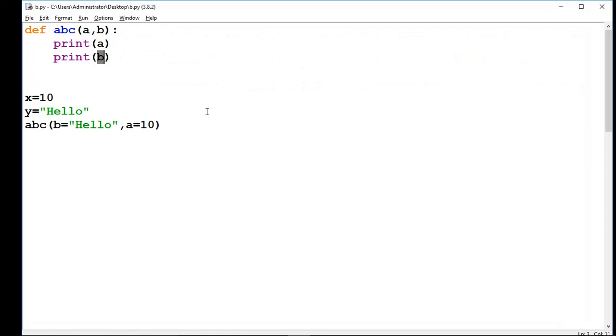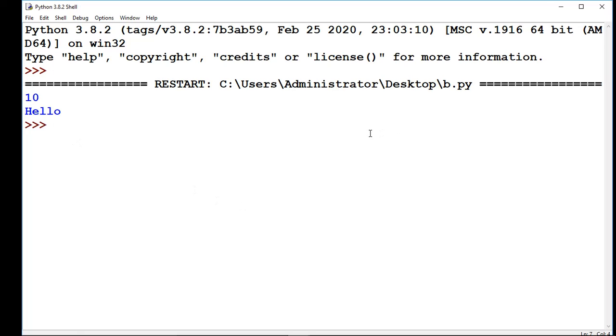If I change the position, so a is equal to 10 will come first and b is equal to hello will come next. So in this case, what will be the output? Output will come the same, because I have set the key as a, because variable a is taken here, a is also here, so the value of 10 will be stored into a. So in this case, the answer will come the same, 10 hello.